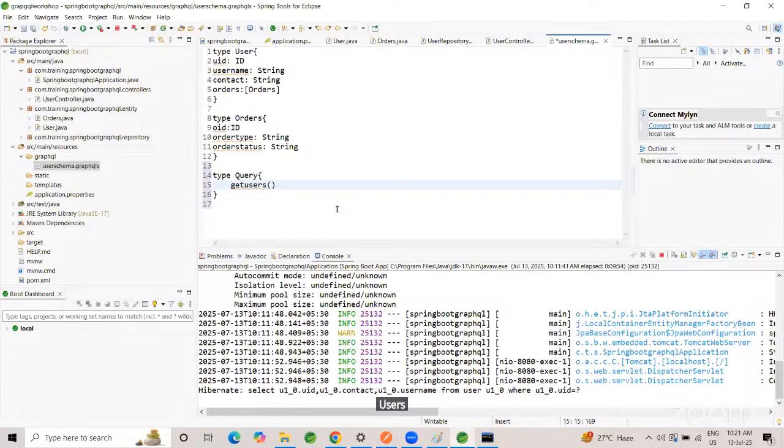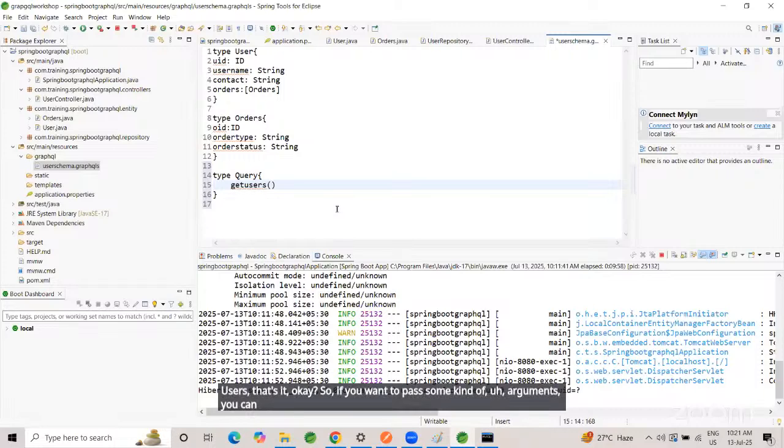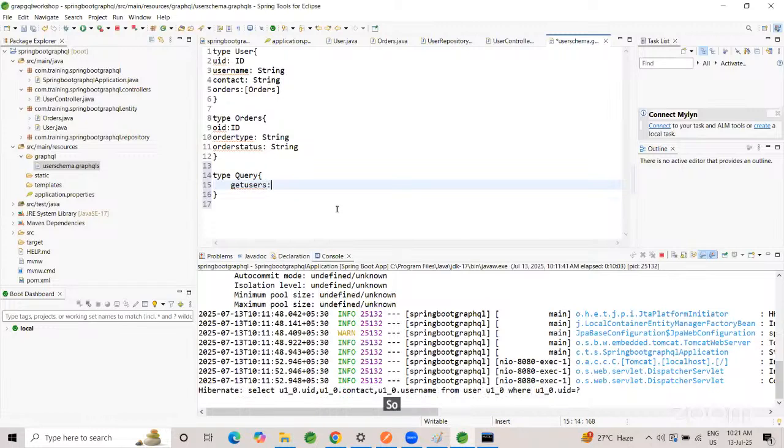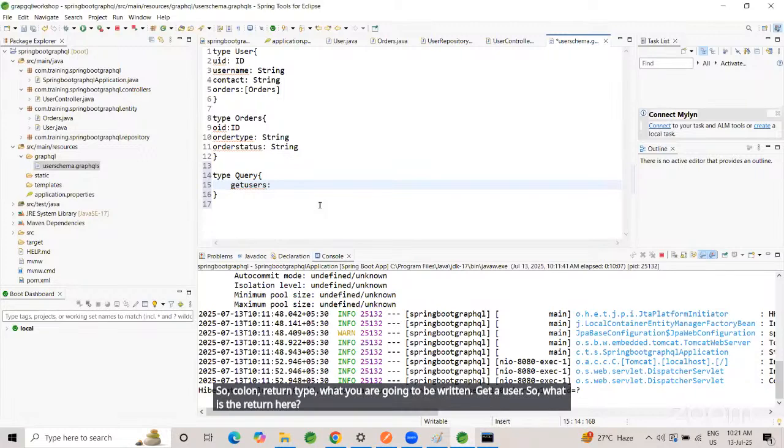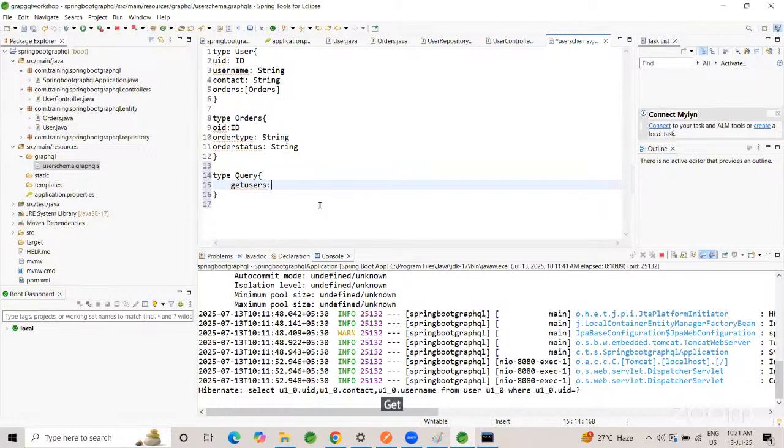If you want to pass some kind of arguments, you can use these parentheses. Otherwise, you can just remove them. Then colon, the return type. What is the return here for getUsers? What are you expecting? A list of users. List of users means array of users. So you just need to give the type User here. That's it, type Query. Now my query, my schema is done.